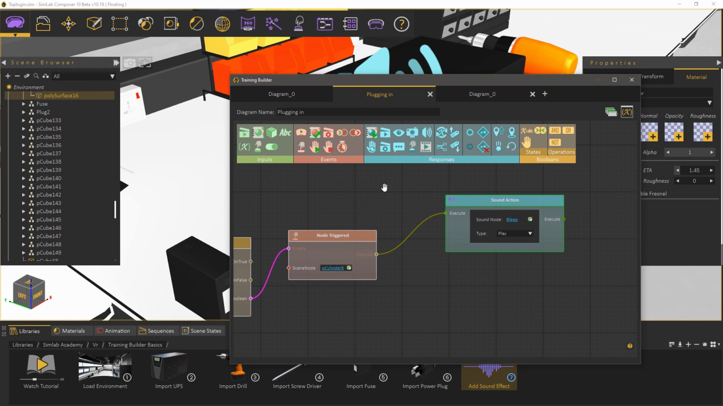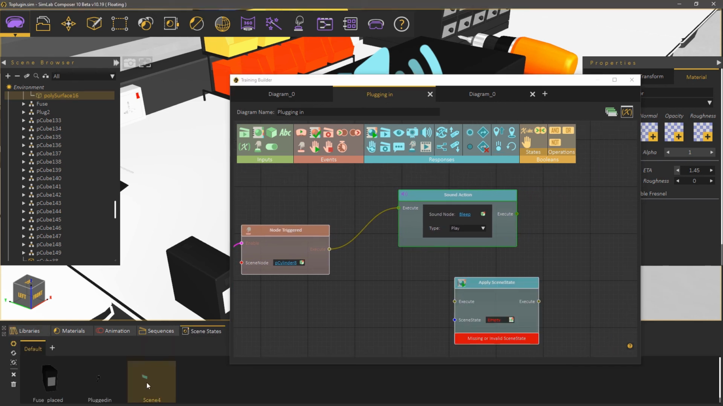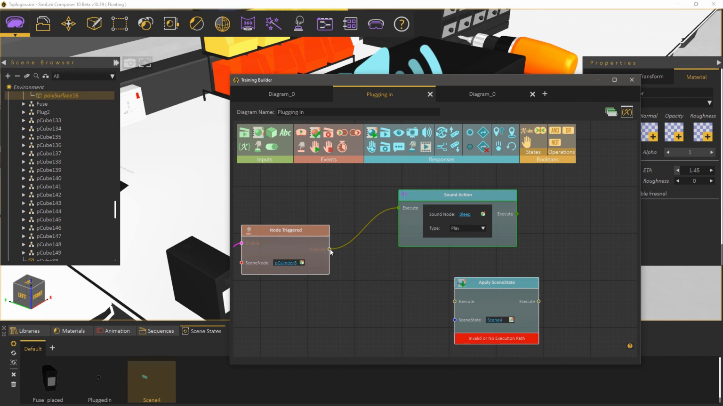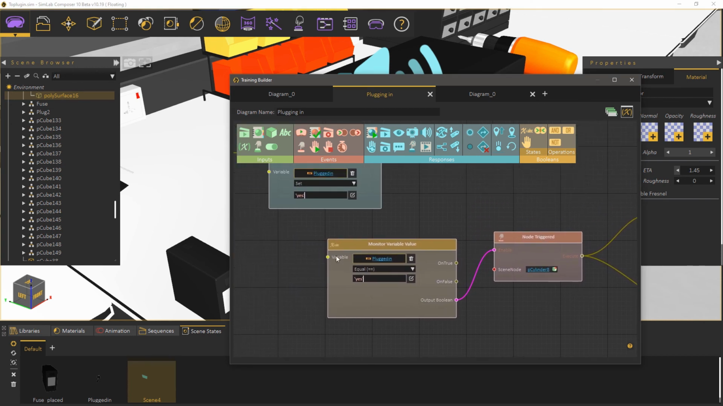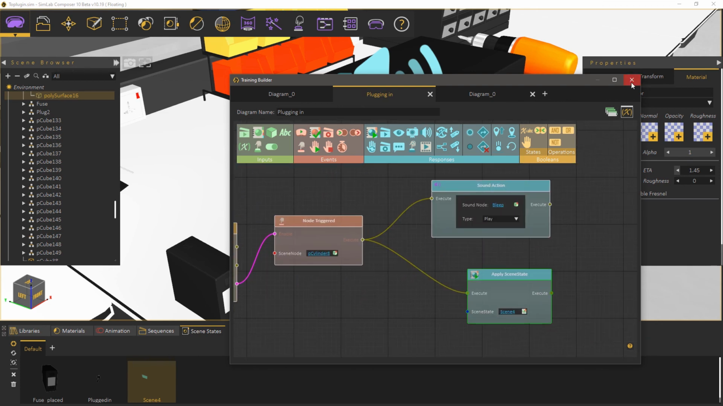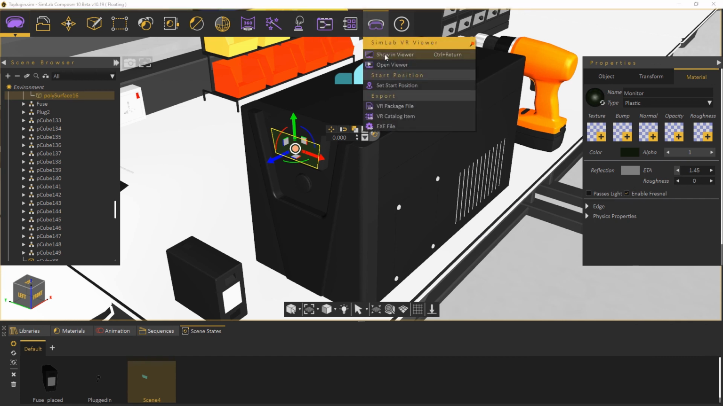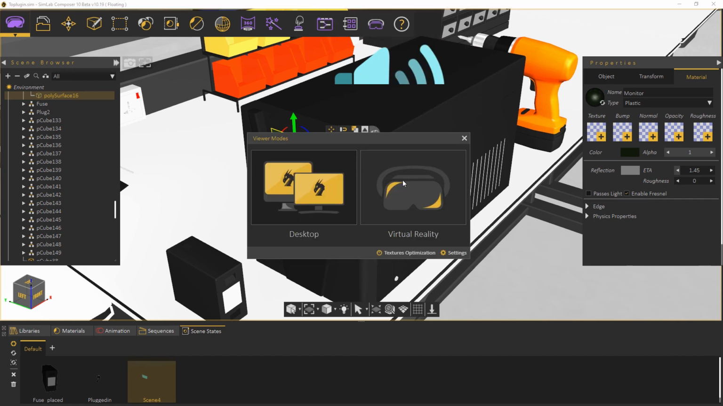In the Training Builder, add an Apply Scene State node and attach the recently created scene state to it, then attach it to the node-triggered event. Run the experience in VR mode to test it out.